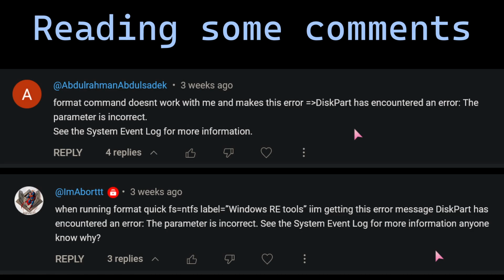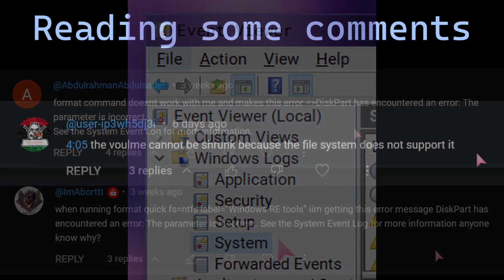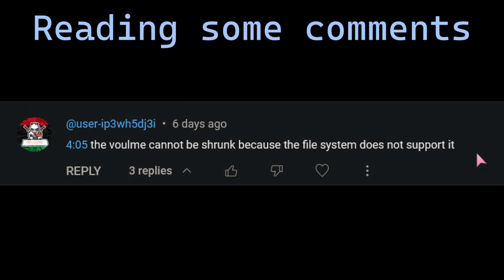Oh, and it does also mention to check the log, so you guys could also check the log too and see if that has anything useful, but I'm not sure how useful that log is going to be. But it looks like it'll be under Event Viewer under the System tab, and you should be able to find it from there.